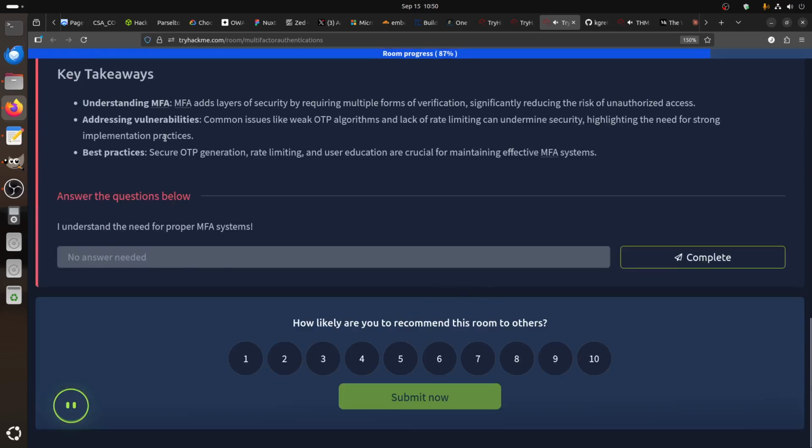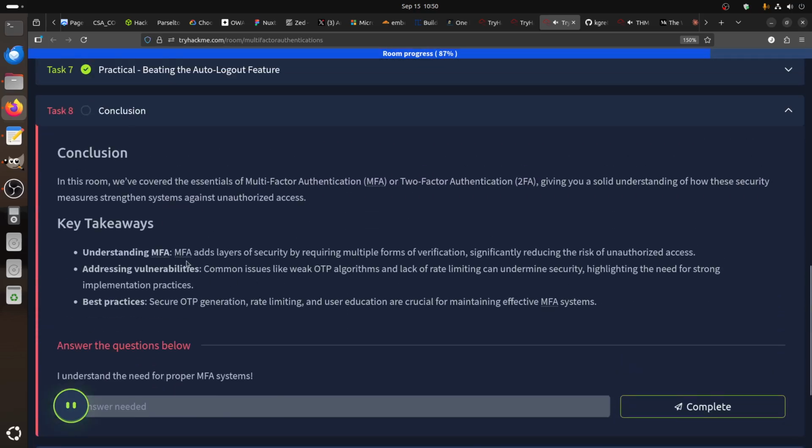Yeah, the takeaway of this room: understanding MFA, addressing vulnerabilities, and common issues like weak OTP algorithms and lack of rate limiting can undermine security. Secure OTP generation, rate limiting, and user education are crucial for maintaining effective MFA.